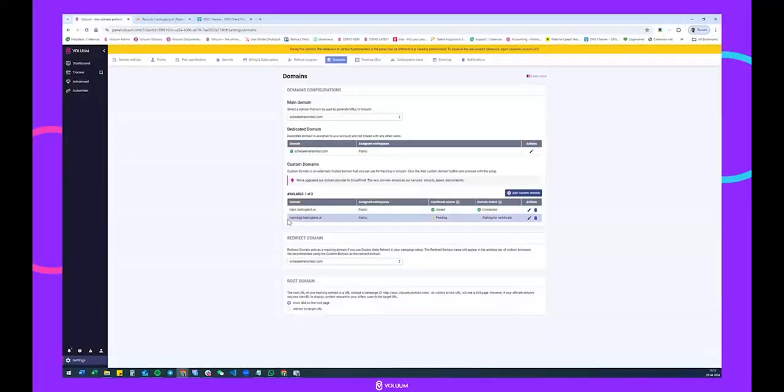What I can see for this record, the certificate status is still pending. This is fine. It may take up to 24 hours. Whenever the certificate is issued, also the domain status needs to propagate properly, and once it connects, it will be marked with connected, and you will also receive an email notification from Voluum that your new tracking domain is ready to be used. And that's all.